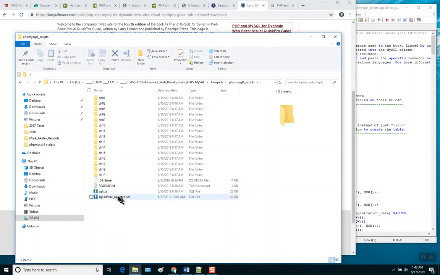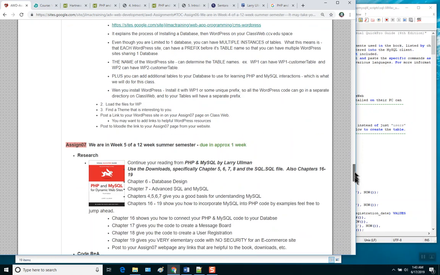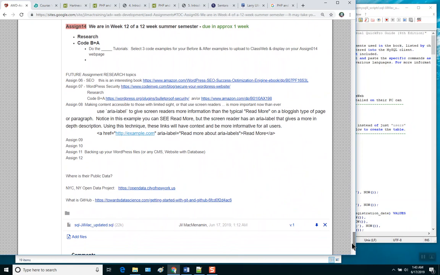I've made a few changes, and down at the bottom of our page, you're going to be able to see the SQL JilMac updated. So when you go to our class page, the assignments, if we scroll all the way to the bottom, and I have this in hot pink, SQL JilMac updated SQL, we've got this file that you can click on and download.